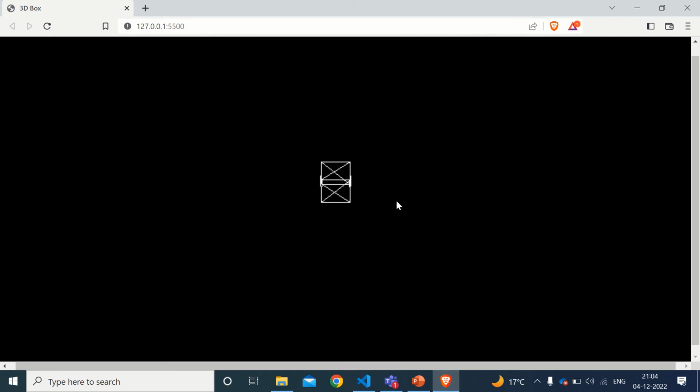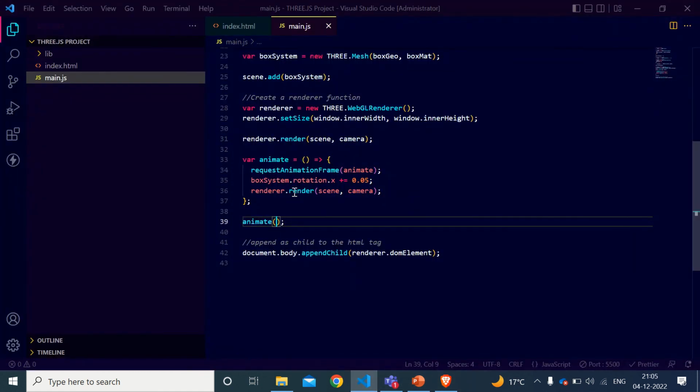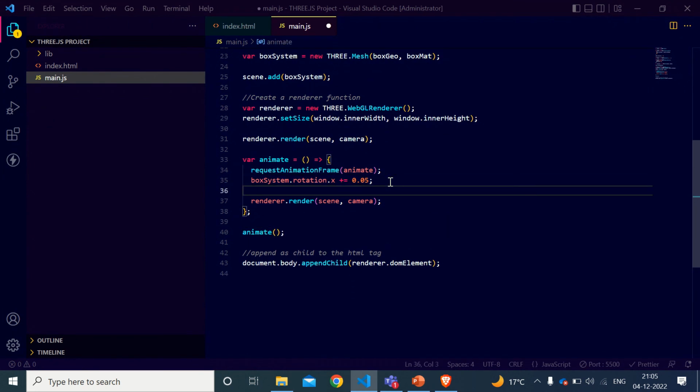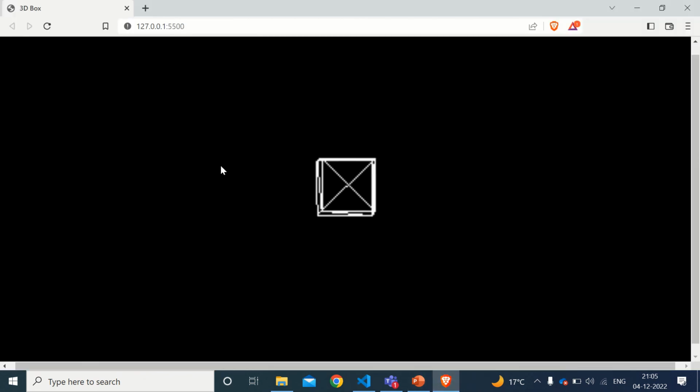So in this way we can make the box rotate, and let it rotate on more axes. We'll add box system.rotation.y. We'll make it rotate on y also, 0.05. Let's save, and now you can see the box is rotating.